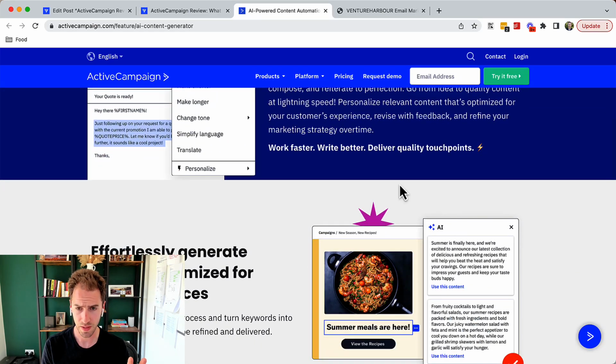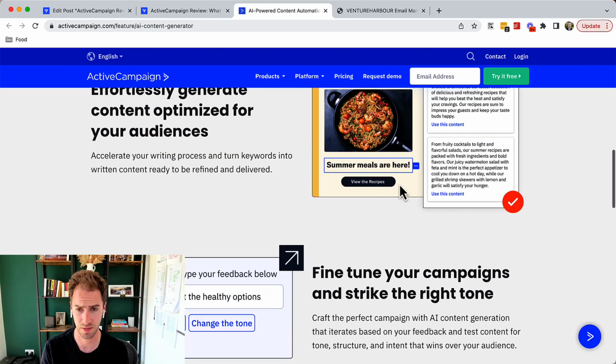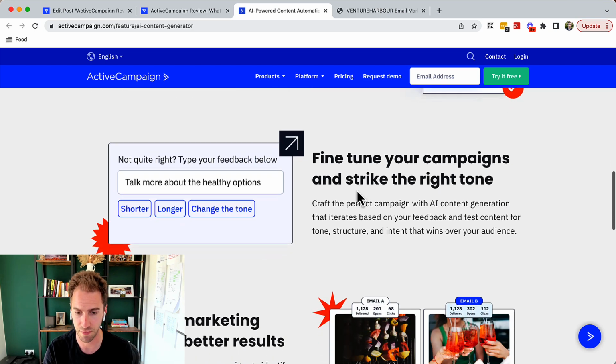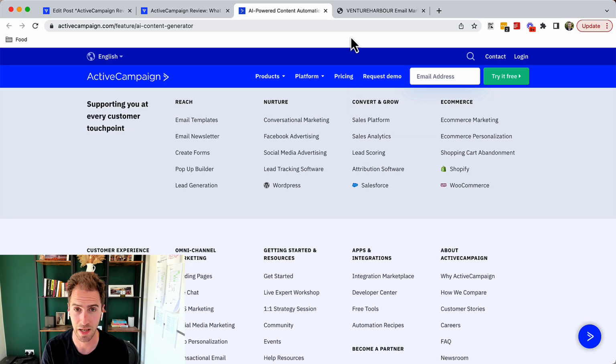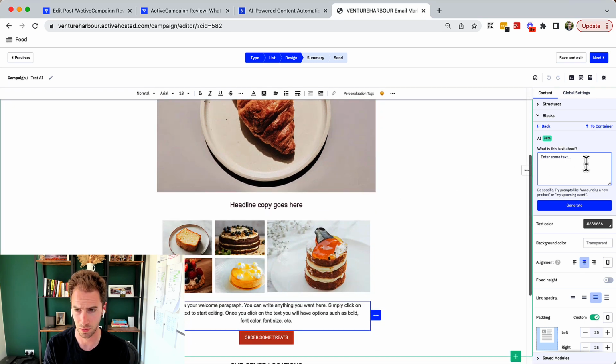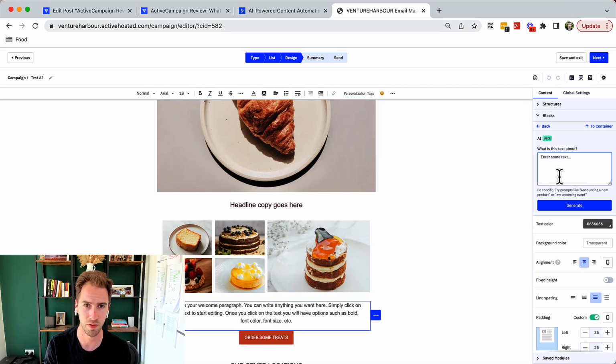So essentially what ActiveCampaign have done is embedded ChatGPT into the email editor in ActiveCampaign. I've done some side-by-side testing of ChatGPT versus ActiveCampaign, and it is the same results. So this is definitely using the ChatGPT API. From what I can tell at the moment, this is only available in the email editor. This is not available for things like landing pages and forms in ActiveCampaign.